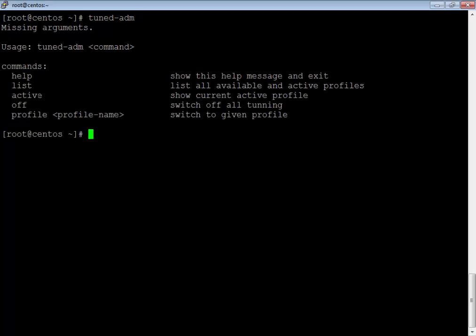Like I mentioned, this is the default command you are going to use, and it comes with this set of commands. I already showed you the list, which lists out all the default profiles that have been shipped.